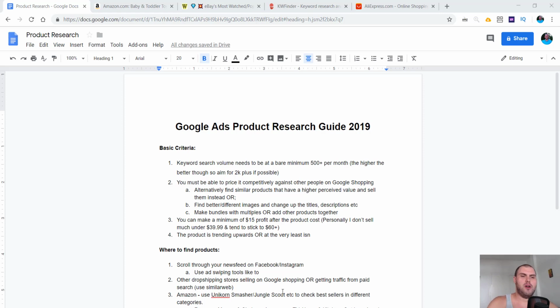So the basic criteria. This is the bare minimum that you need to look for. Anything on top of this that you want to add down the track, and I do have certain things I build on, but this is the bare minimum. This is what you need, and this is what's going to get you started. So you need keyword search volume.